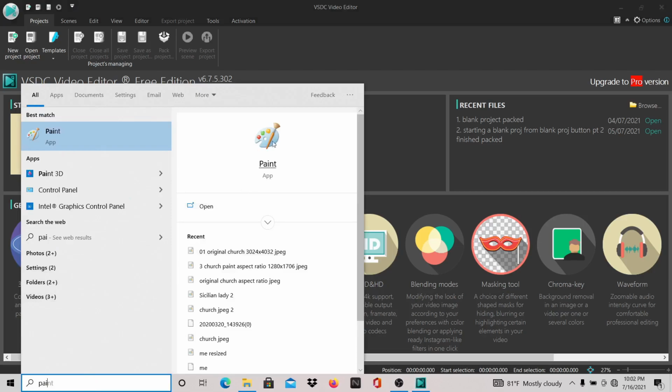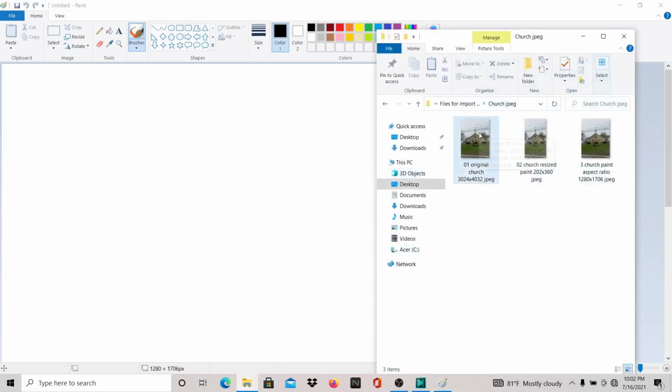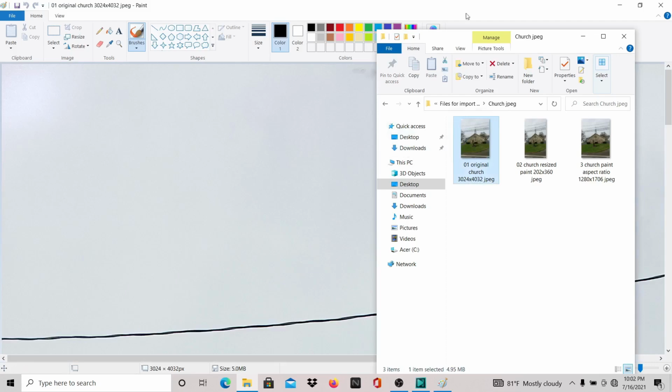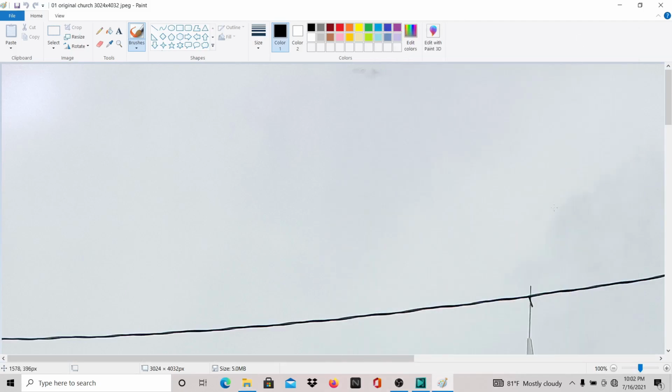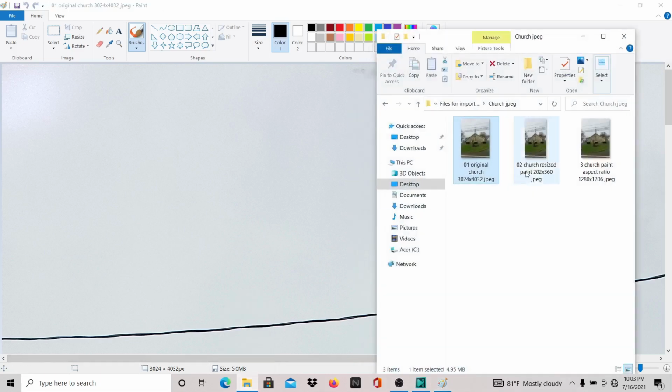Paint. And I came over to Paint, and I took my original church video, which was 3024 by 4032. I dragged it into Paint, and as you can see, that's a really large photo. So what I did is I brought it down to 202 pixels by 360 pixels.